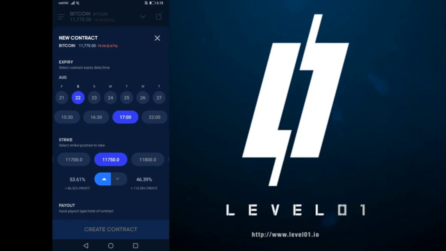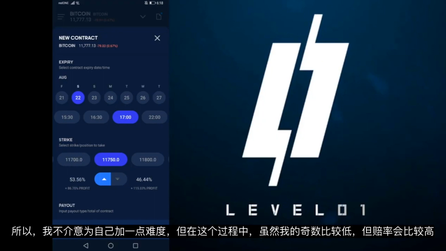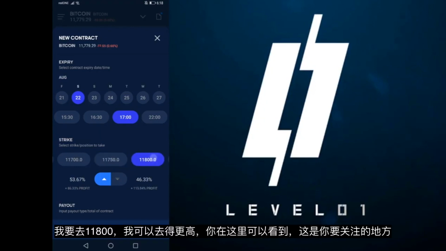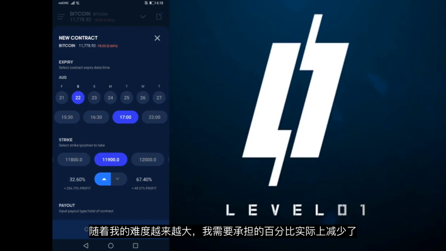Okay, now the thing is, I'm really bullish on Bitcoin, so I don't mind making it a little bit harder for myself, but in the process also have a lower odd but a higher payout. So I'm gonna go for 11,800. Now I can go a little bit further, and as you can see here, this is the place to keep your eyes on. As it gets harder for me, the percentage that I'm required to put up actually decreases.